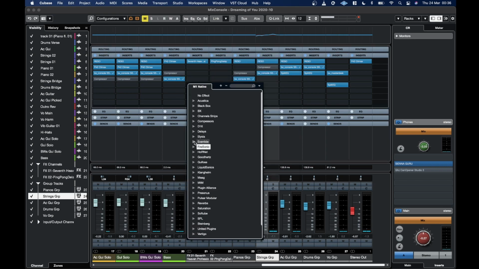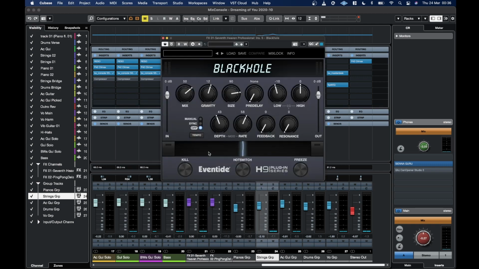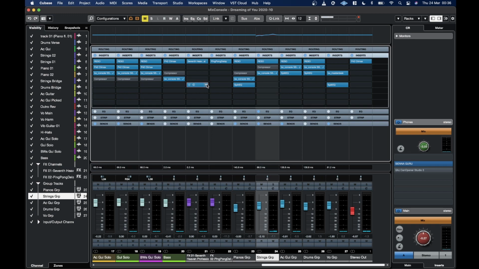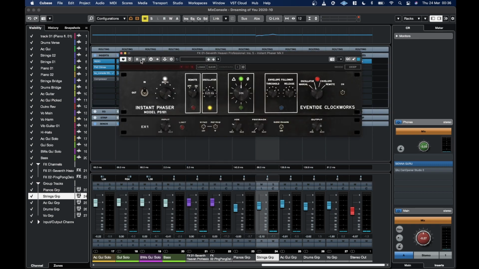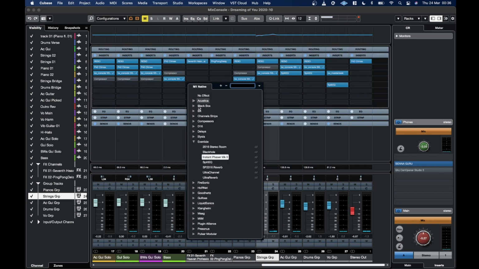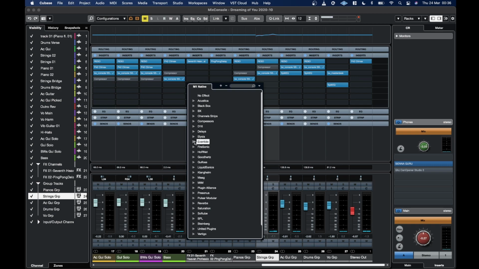All the Eventide stuff. So Black Hole Reverb, one of my favorite reverbs. It's running native now. Split EQ, as I say, I only just picked it up, really cool. Instant Phaser. So there's a ton of stuff now running native. The majority of my stuff, really, is running native in Cubase 12.